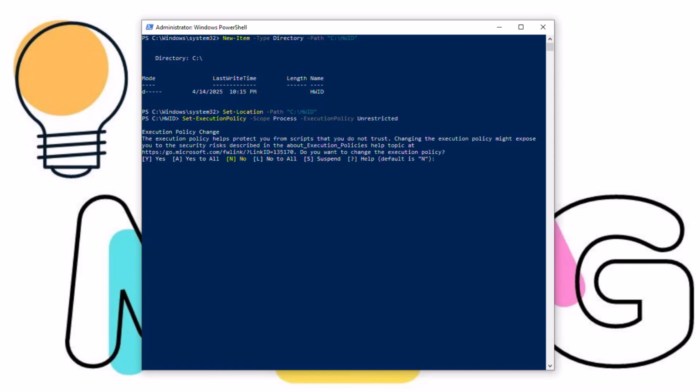It will prompt you that you are making changes to the execution policy and would you like to continue. I will press Y and hit enter. So now we have set the execution policy to unrestricted. To verify that, you can always type in Get-ExecutionPolicy and hit enter. So you see the execution policy has been set to unrestricted.